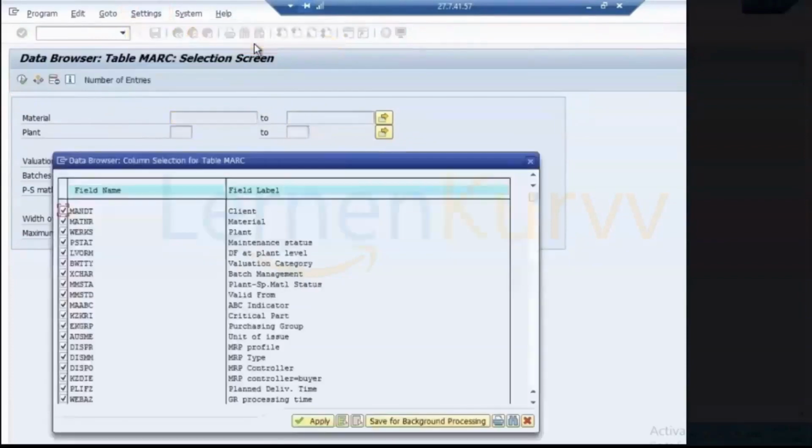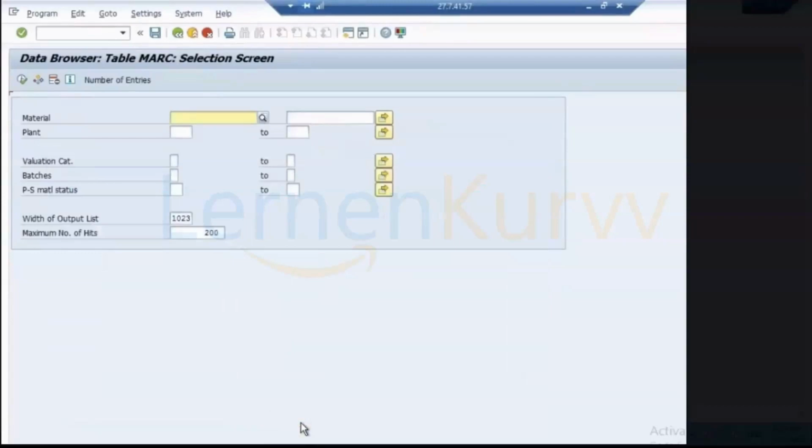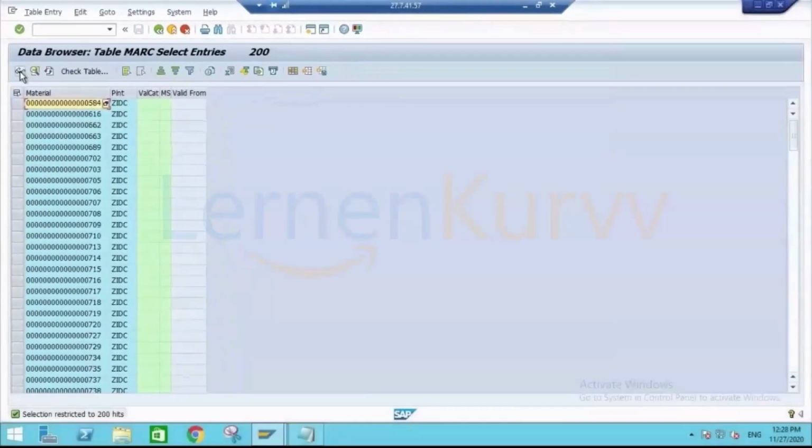Again, we have an option here where you can choose the fields which you want to see on the output display. So, if I want to see only some meaningful fields, I can just select whichever fields are required. I can apply, and I can run this. So, this is about the SE16 transaction.